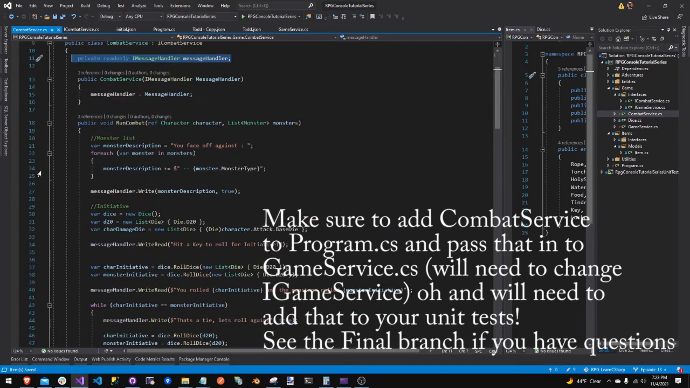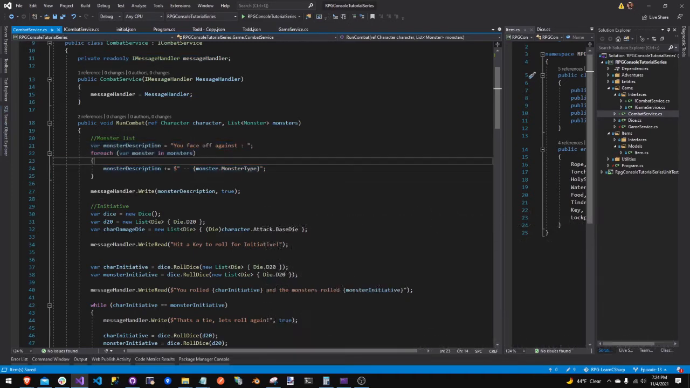And here the first thing we're going to do is tell the user who they're fighting. So we're going to say you face off against, boom, and then we're going to list through the monsters and list the monster types, one or many.